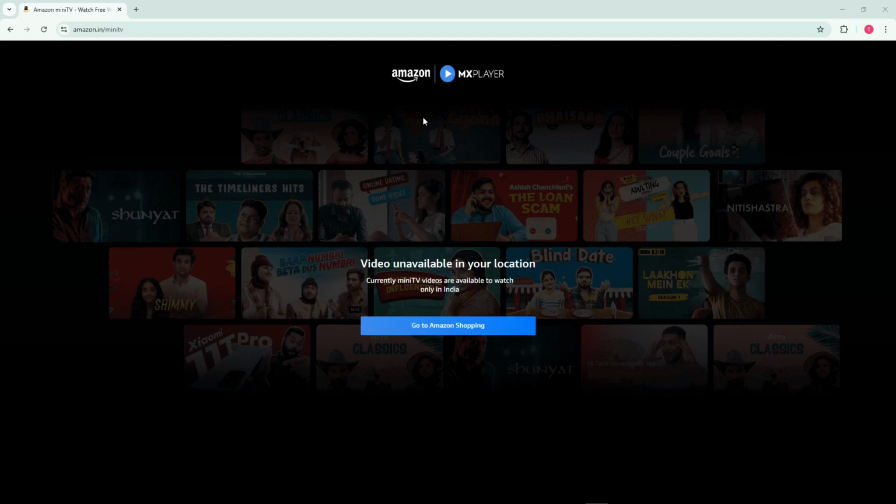After signing in successfully, you'll be directed to the Amazon Mini TV homepage. This is where all the content is organized for easy browsing. Take a moment to scroll through the homepage and explore the different categories available. You'll find sections for movies, web series, shows, and other video content. The layout is designed to help you quickly discover what you want to watch.